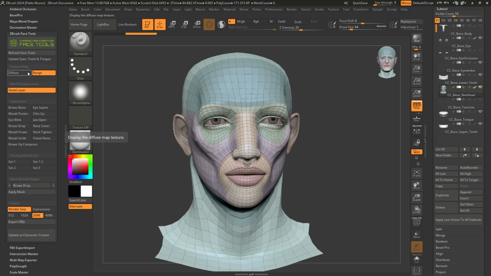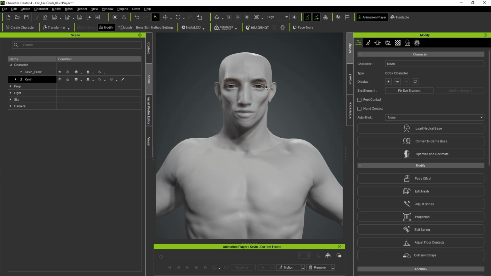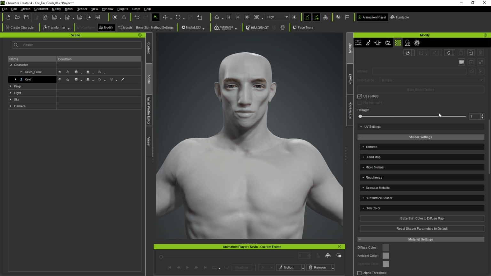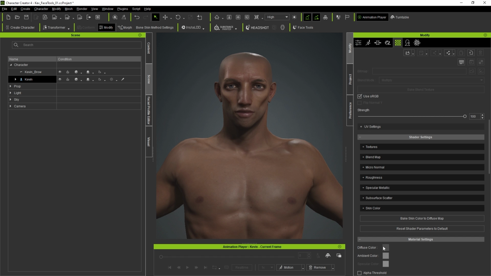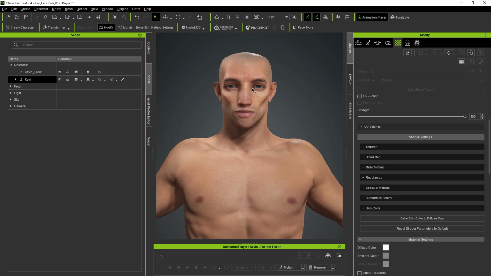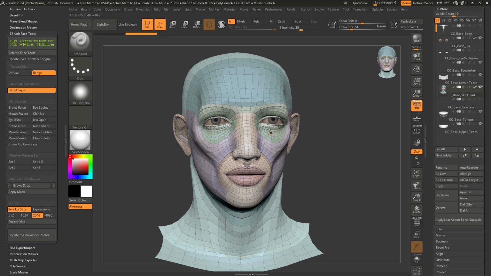Then we have the diffuse and the range. The diffuse is the texture. So we will have not this one, but we will have all the texture that we had before. So it will be this texture right here. Set this to white again. All right, so if I click on the diffuse button, the plugin is going to bring in that texture that we had in CC4 and apply it here in ZBrush.